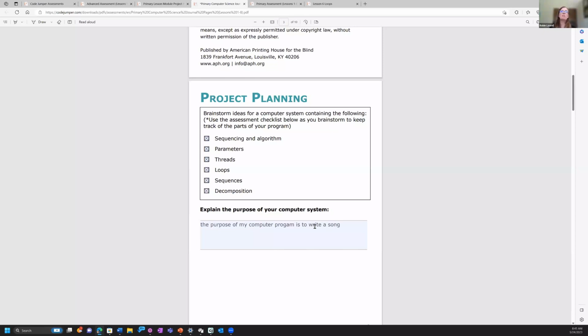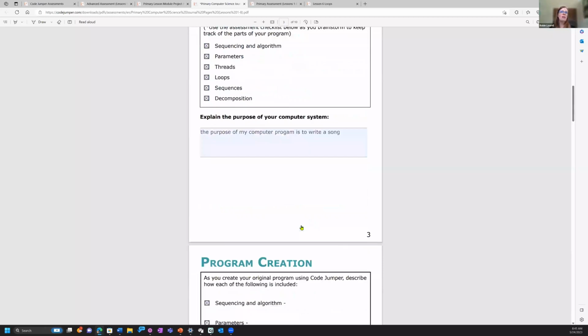And then we have explained the purpose of our computer system. So this student said, the purpose of my computer program is to write a song. Great, so this student wants to write a song. And thinking about that, when discussing this with the student, I asked him why a song, and what his response was. He's like, well, I can use the sounds that we already have.